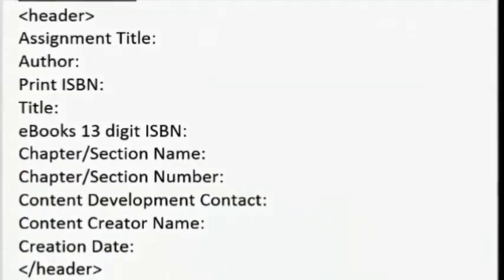In this section, we will be discussing how to fill out the basic metadata at the top of every template. The metadata can be found between the header information tags that are at the top of the template. The first thing you'll see in these header tags is the assignment title.